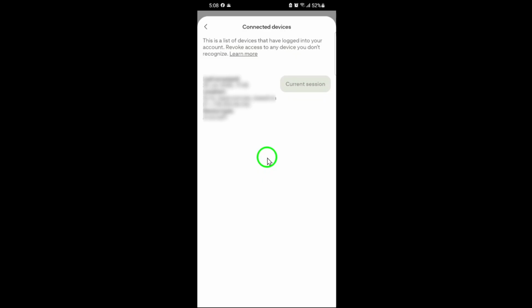If you ever feel unsure about a device, don't hesitate to check your connected devices list and take action.